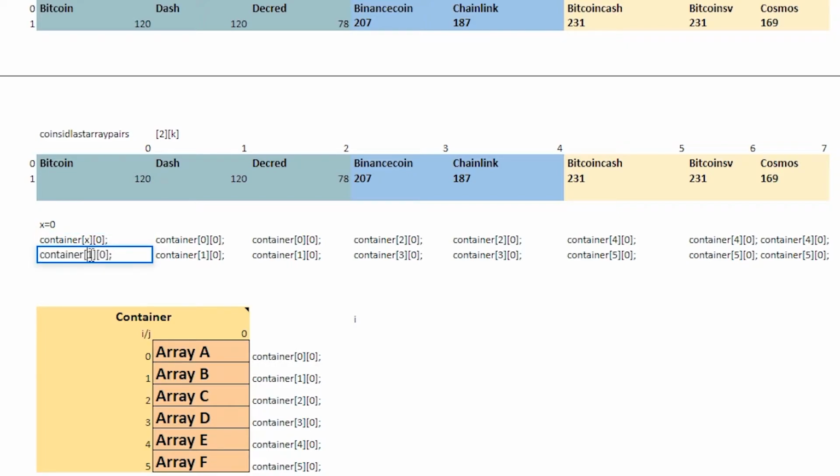And now I have here 1. So how can I change it? Because x is equal to 0, I'm going to do just x plus 1, which is now going to be 1. So with this syntax, when x is equal to 0, we are accessing A and B. I'm going to apply the same thing for the rest of the coins that I have, these ones and also these ones. But this time x will be equal to 2. Container 2, 0 is C. Container 3, 0, which is 2 plus 1 here, is going to be D. So the same logic applies for the remaining coins that we have here.